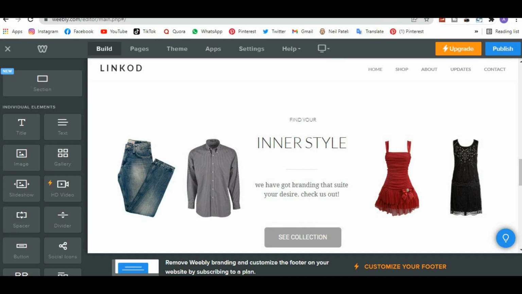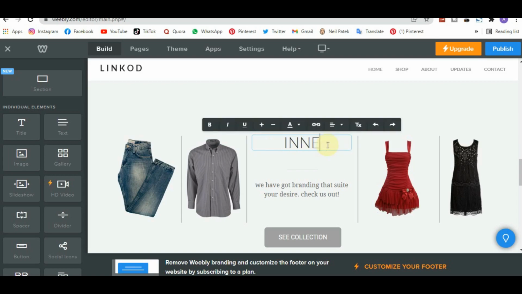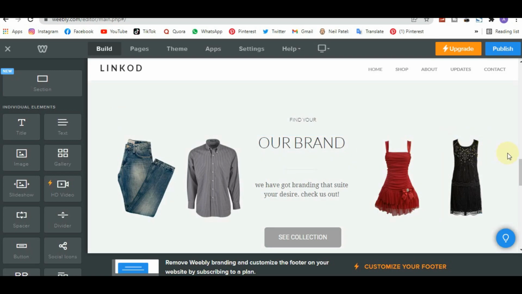Also, before I forget, you could actually customize this dress if you feel like changing any of them, but they look cool, and so we're gonna leave them. So I'm gonna also change this inner style to something like our brand. So I guess this is okay.